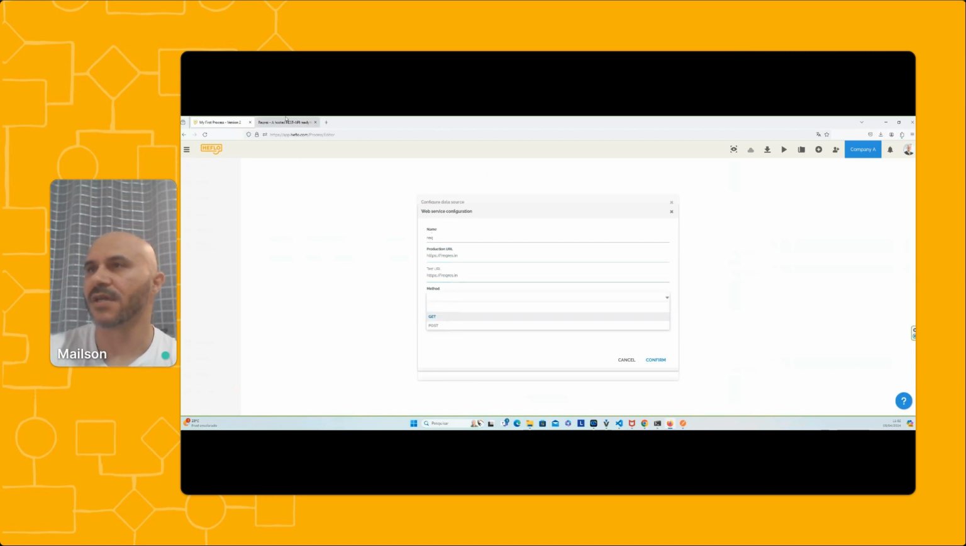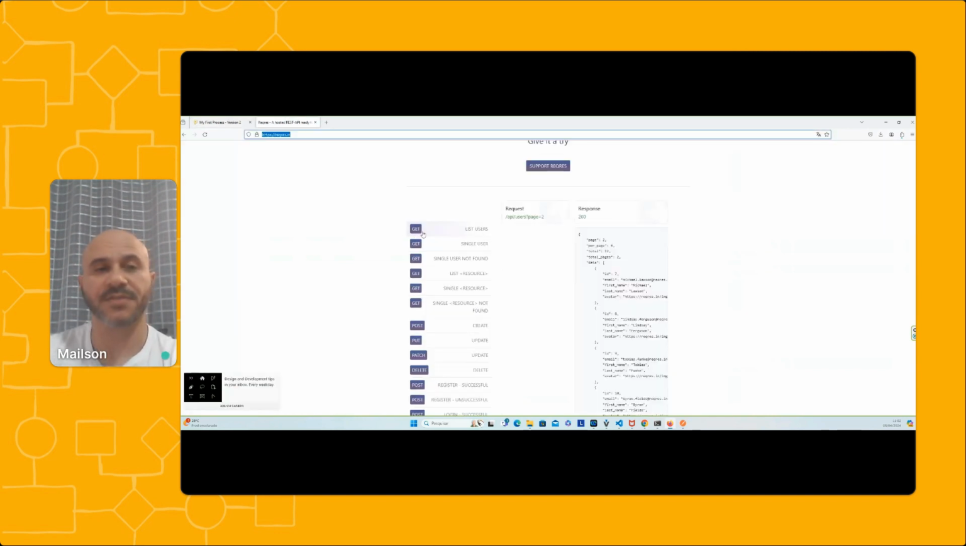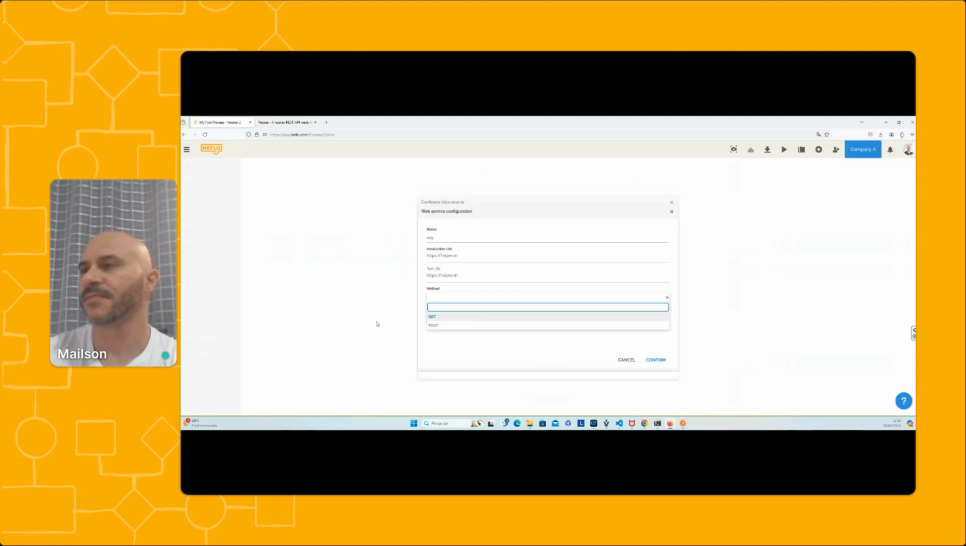The method, as you can see, is a GET method on this website. They are not using an authentication type. In this case, I'm going to use none, and then I'm going to confirm.